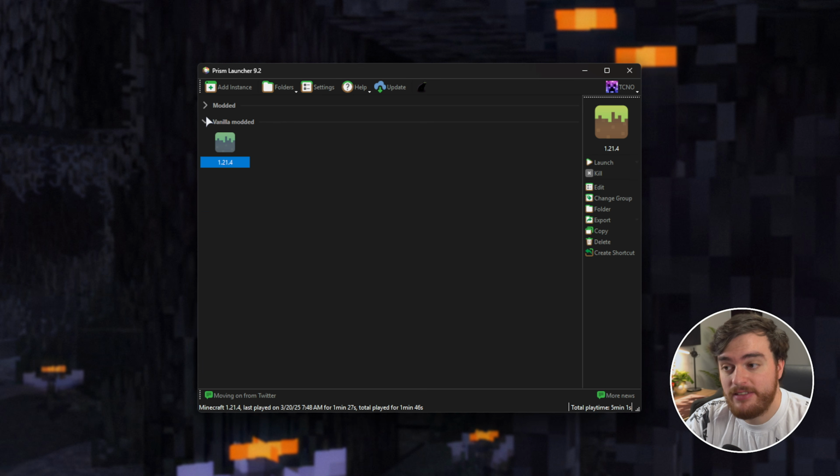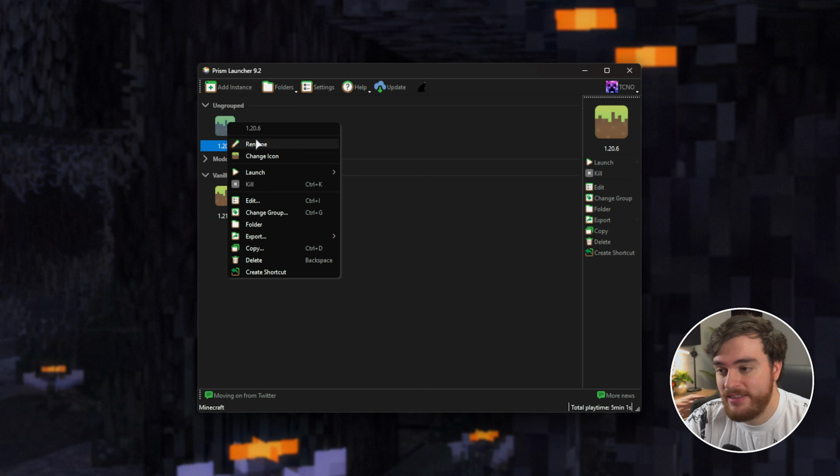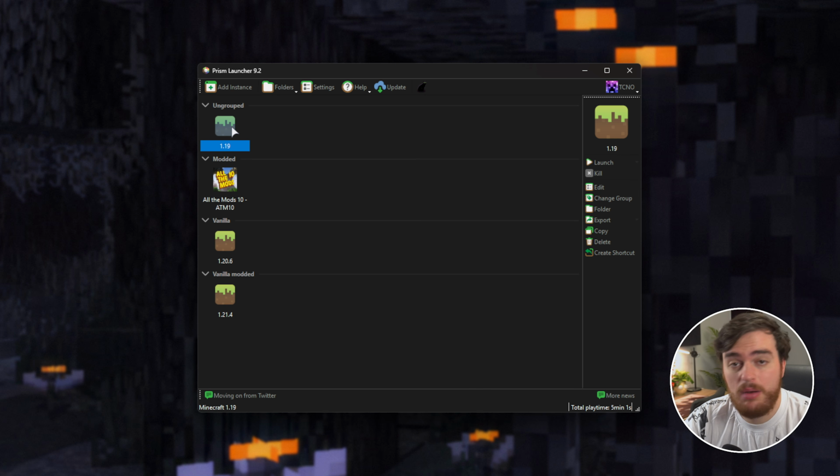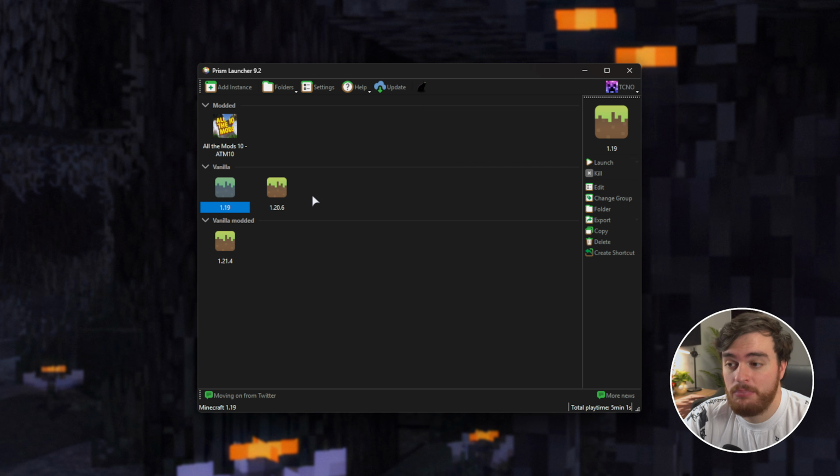Here you can minimize particular groups, all of them, and you can very easily find what you're looking for, which is especially useful if you've got tons of different mod packs and things like that listed here. I might have 1.21.4, 1.20, let's add this to just vanilla, 1.19, let's just drag this into vanilla, does the same thing, and just like that, we're organizing our Minecraft versions in a really easy and readable way.